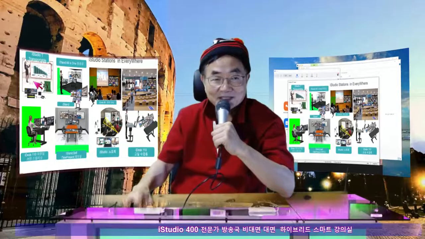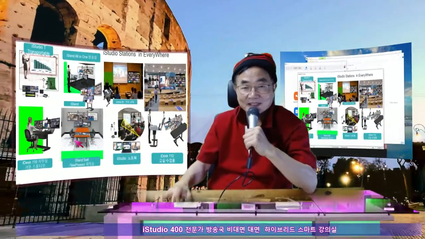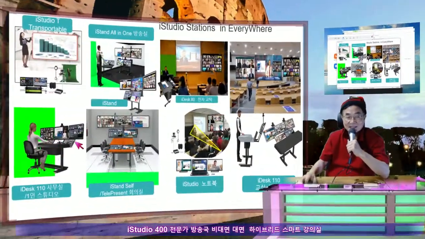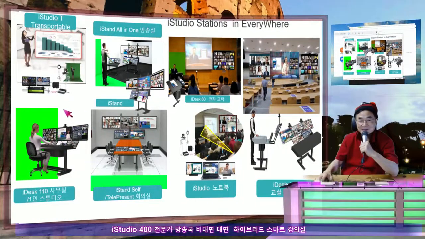But now, as I explained, we have more freedom. One is a desk like this. You can create a very small self studio. And we have a stand where you can put this in an existing studio or any existing video conference system.